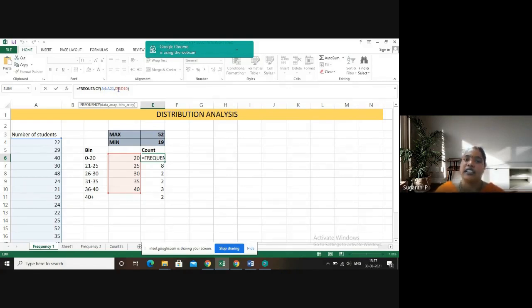The syntax goes like this: frequency, data array, comma, bins array. Here the data array is from A4 to A21, comma, bin array. Bin array means the maximum limit for each bin, which I have denoted in column D, 6th row to column D, 10th row. So I have selected all those values and then I'm going to press Control, Alt and Enter. Please press Control, Alt, Enter together once you complete this formula.